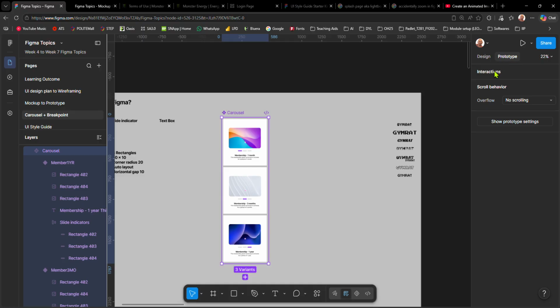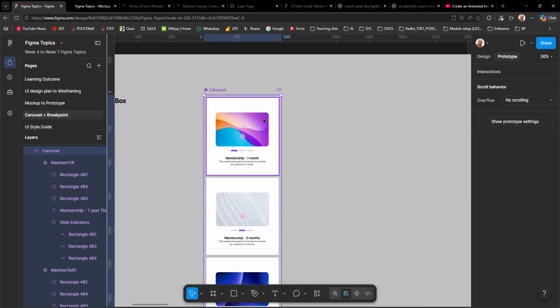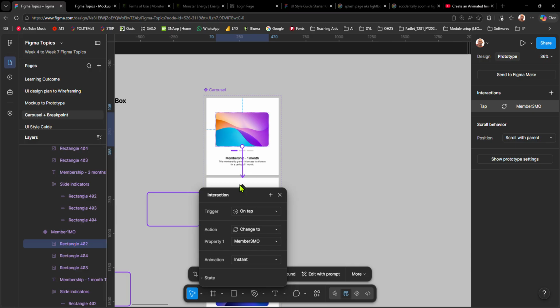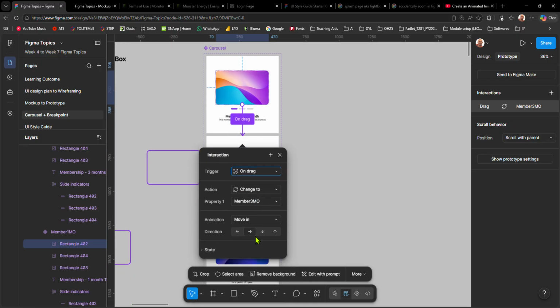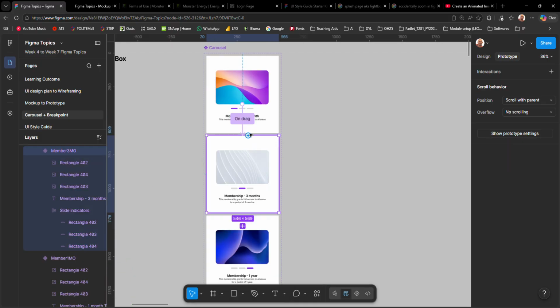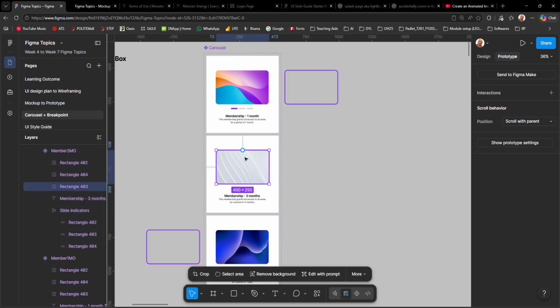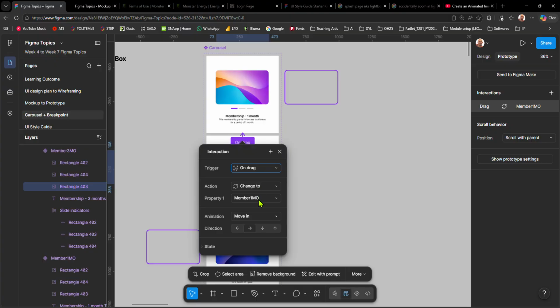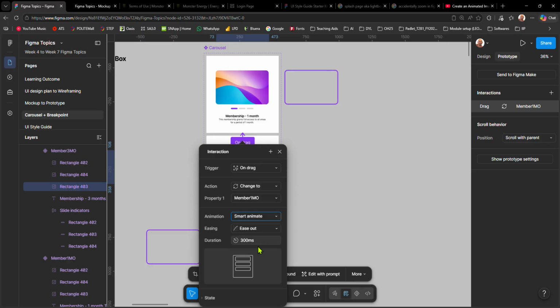adding interactions to them. We want to add interactions to the first, but not the whole slide, rather just the card, the image itself. Double click to make sure that you selected just this only. Click on this, drag it to the next one, select on drag. Okay, change to member 3 months. And from there you want to double click on this, click on this to make it, drag it back. Select on drag, change to member 1. Animation, smart animate, ease out.